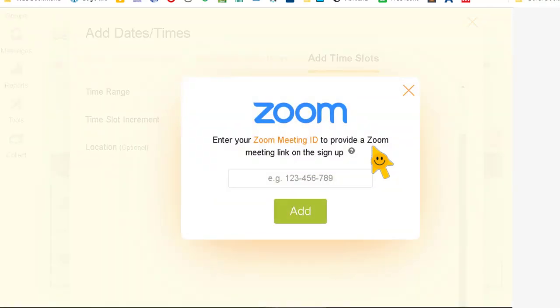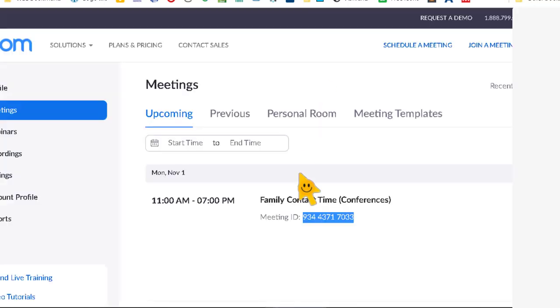When you click on it, it asks for your meeting ID. So it's not that link. They just want that 9-digit code that is your meeting ID. So to get that, I got to go to Zoom. So I'm going to go over here to Zoom. Now this meeting I scheduled already. It says family contact time, conferences, and right here is the meeting ID.